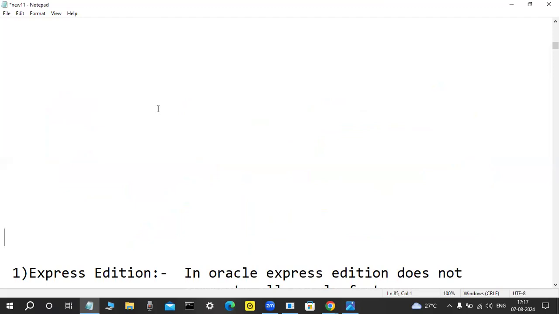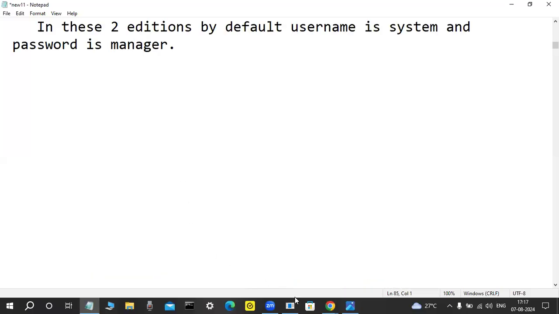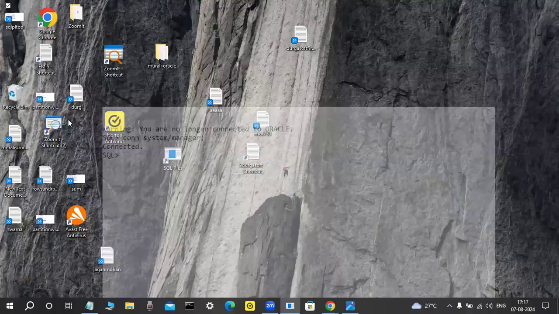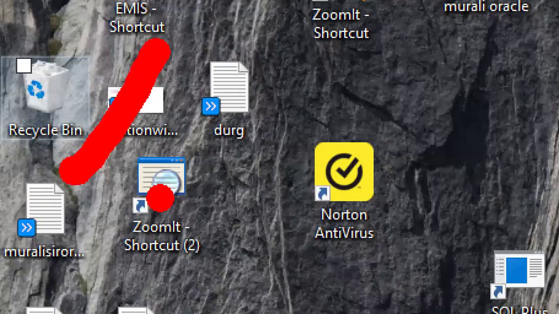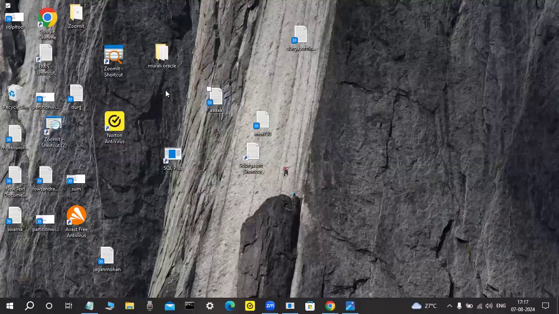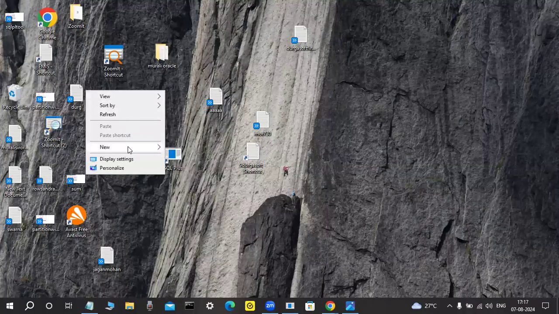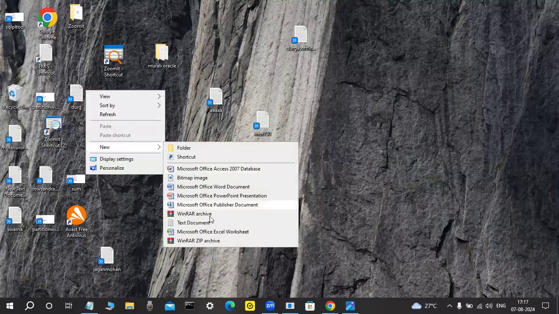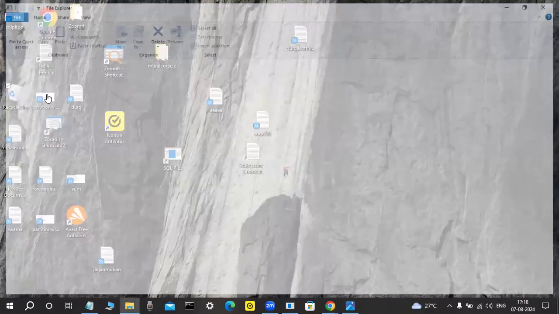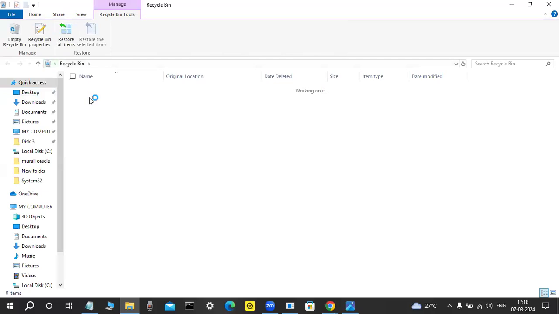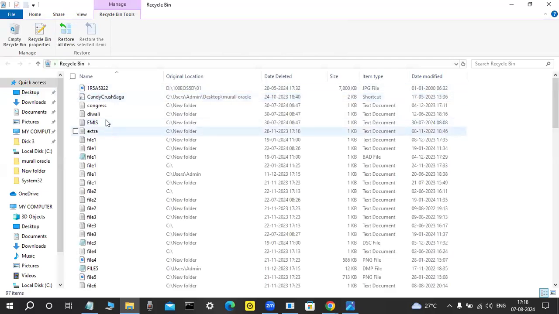But unfortunately, Express edition does not support all Oracle features. For example, you are a first-time newcomer, just observe. I will tell you a technical feature: the recycle bin. There is a recycle bin in Windows. Whenever we delete a document, for example, it is stored in the recycle bin. Everyone knows that on the Windows side. To get it back from the recycle bin, just right-click and choose restore.